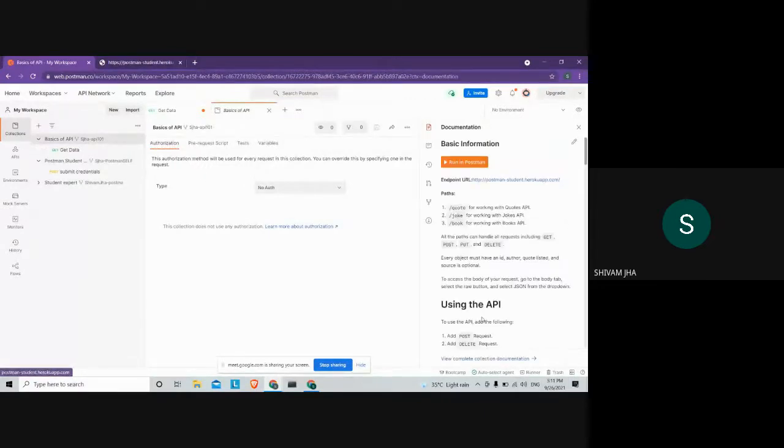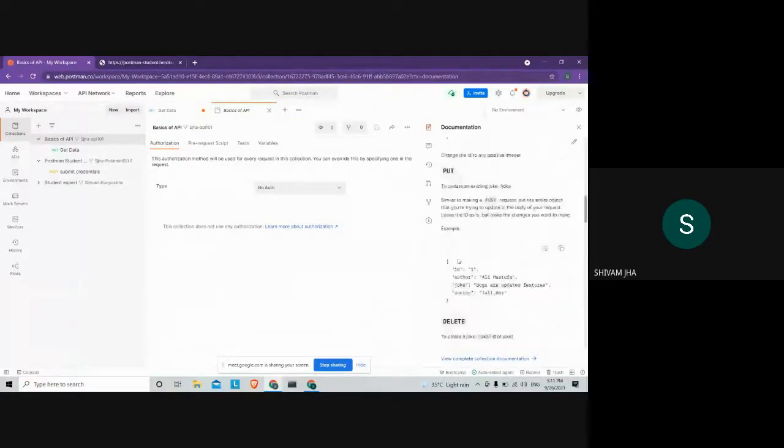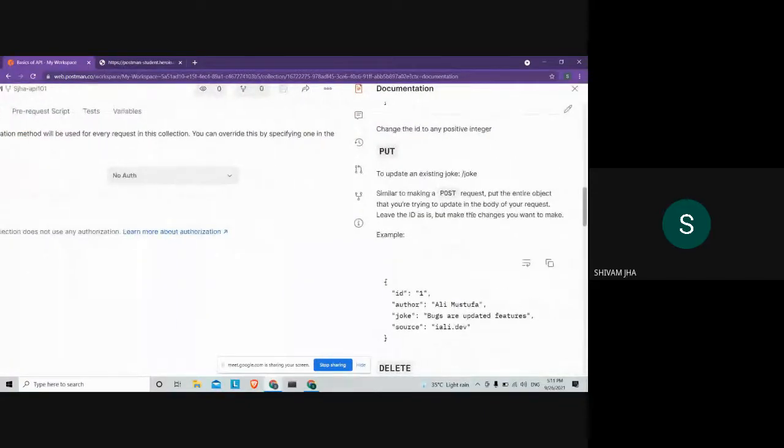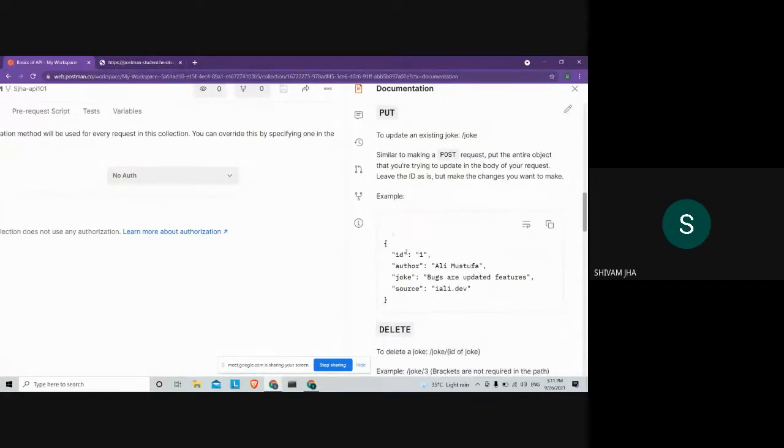Now we'll move ahead to the put request. Okay. What basically is a put request now? So as you know, put is used for updating a piece of data that has already been sent to your API, that's already been stored in your API. Now, similar to making a post request, you need to put in the entire object that you are trying to update in the body of the request, leaving the ID as is, but making the changes that you want to make.